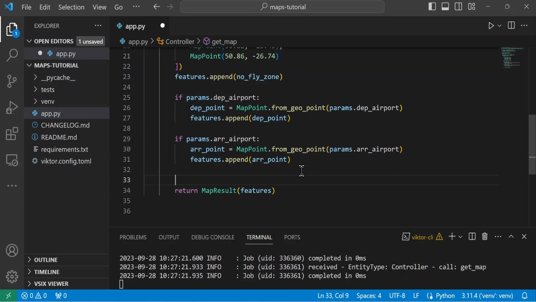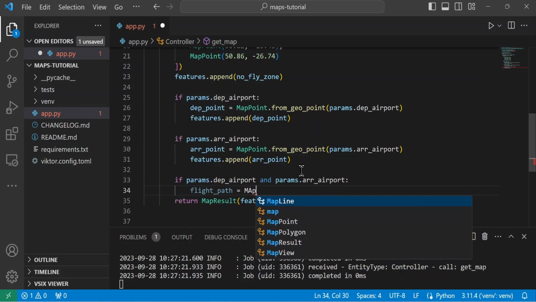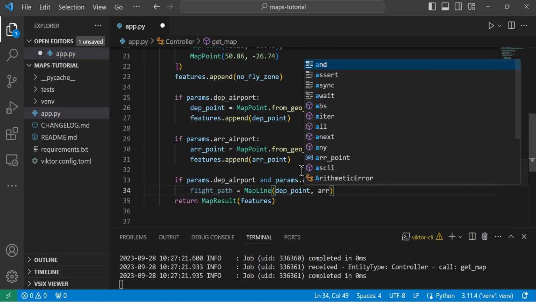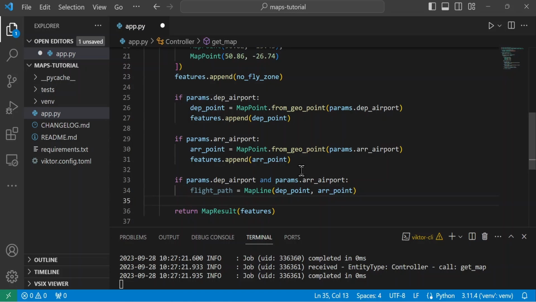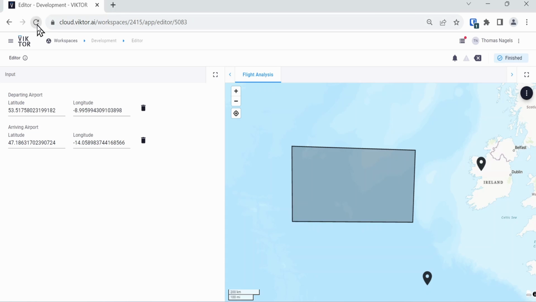And now that we have our points, we're going to make another if statement for the MapLine. And we will also need to add that to the features. So type with me, if params.departing_airport and params.arriving_airport, meaning if we have both the points, then our flight path will be a MapLine that consists of the departing point and the arrival point. And then, as always, features.append flight_path. So now our features list has four elements in it. Let's save that and let's go back to the browser to see the changes that we made. We will need to refresh the page.